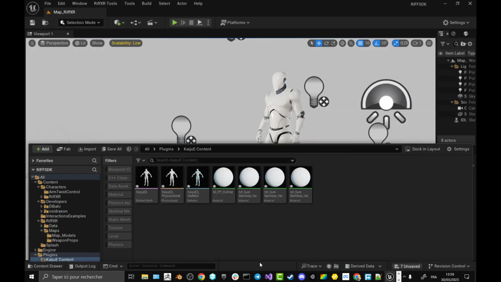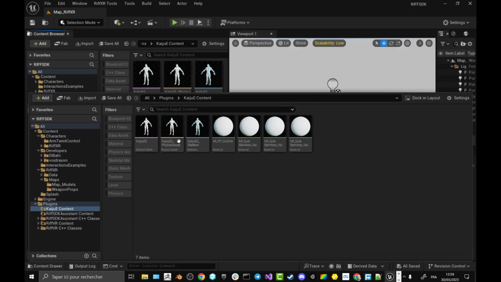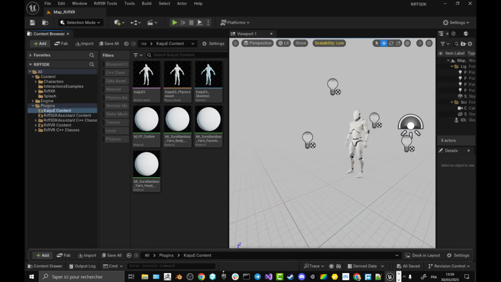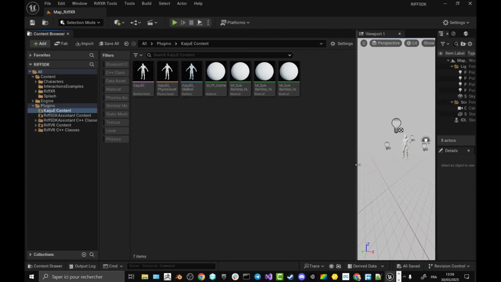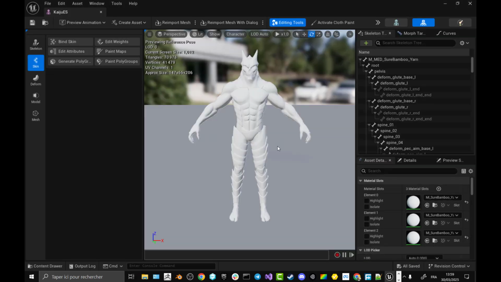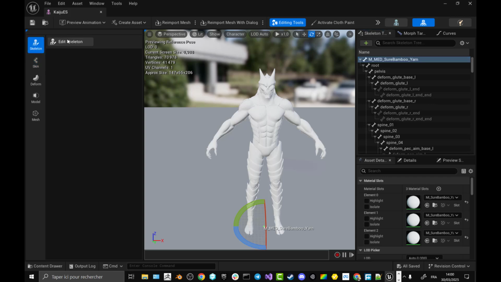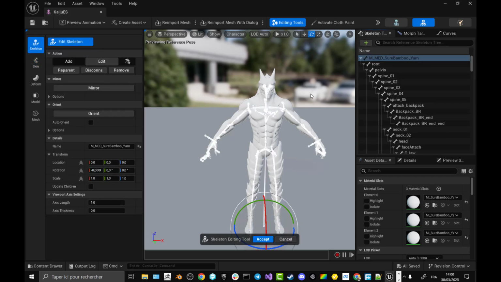So do save, and maybe I will pin this so I don't have to go back and forth between the two. There you are. Okay, let's check the skeleton mesh and see what we have. We have corrected the scale. We are something like 2 meters. And let's edit the skeleton mesh and see what happens.